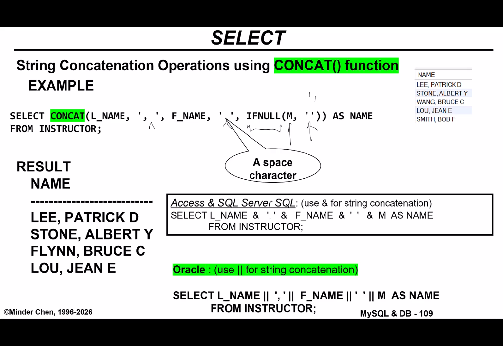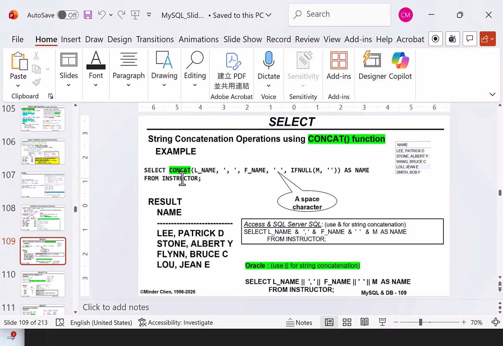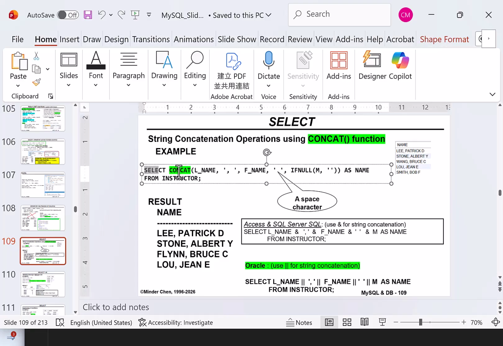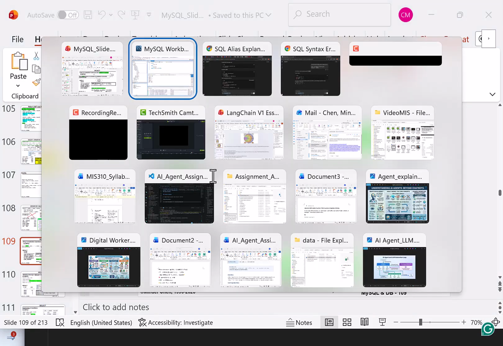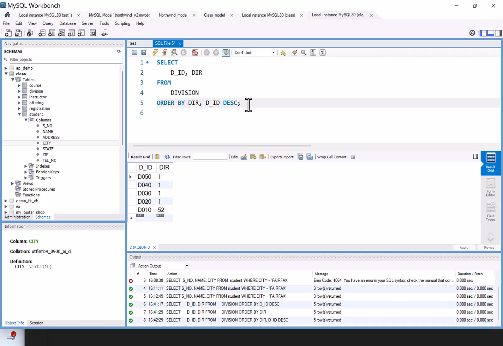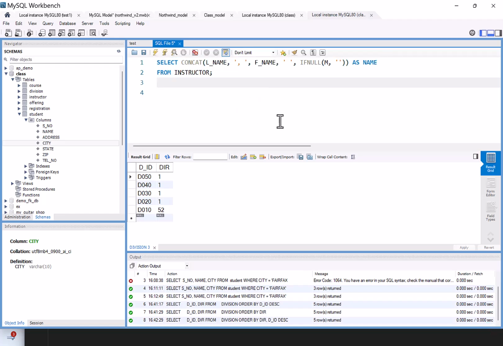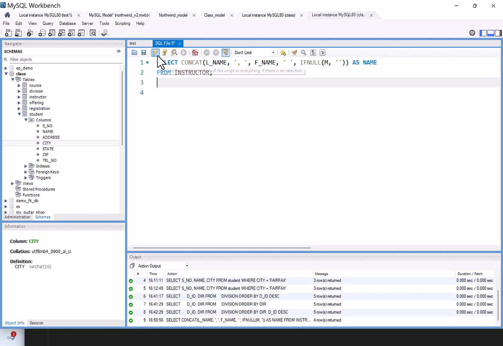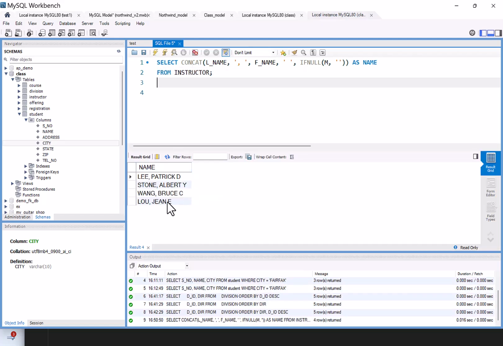So this is a more advanced function. Otherwise, the system may return null. This is how you want to avoid that. Okay, let's give it a try and see. Let's discard this. I'm going to reuse this space. Okay, so this is fine.